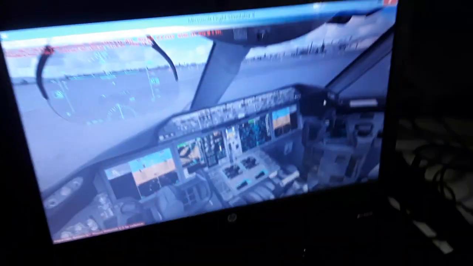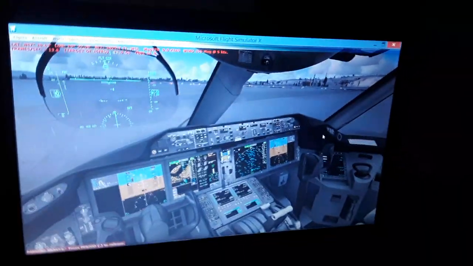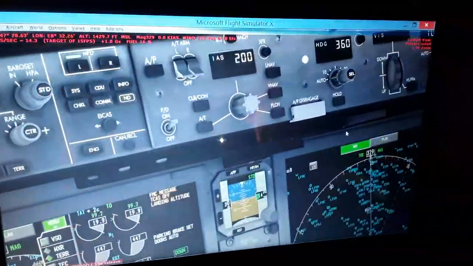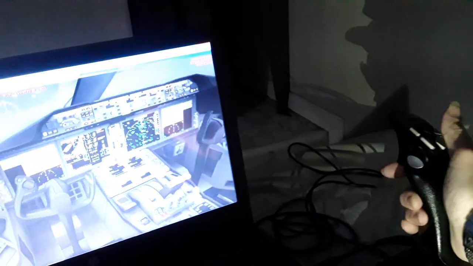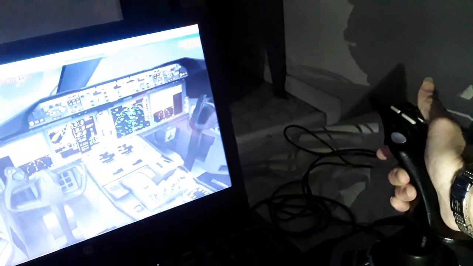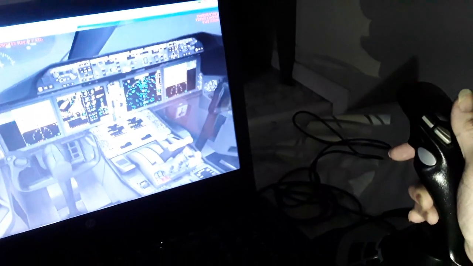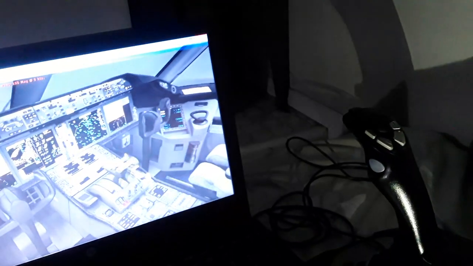So I'm going to show you also the autopilot flight director system panel over here. The EICAS that displays the engine indication, the crew alerts, and system displays. I'm going to show you also the flight controls over here. So you can see we can climb and we can descend, we can make turns in flight, left and right, as you can see. You can use also the rudder pedals.